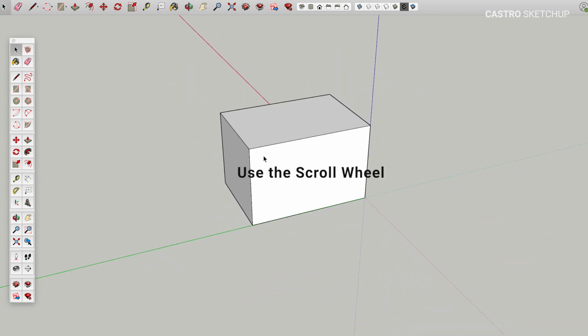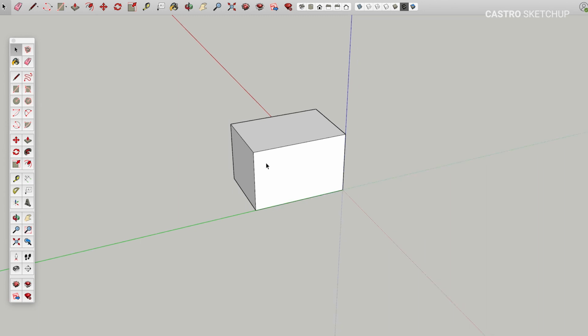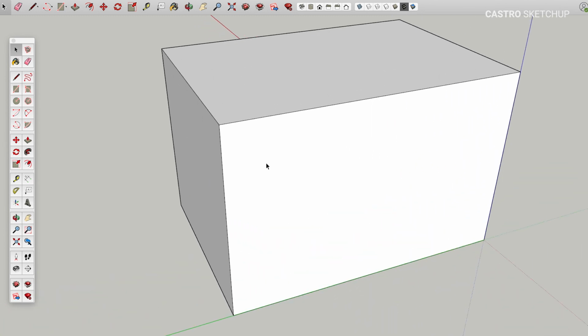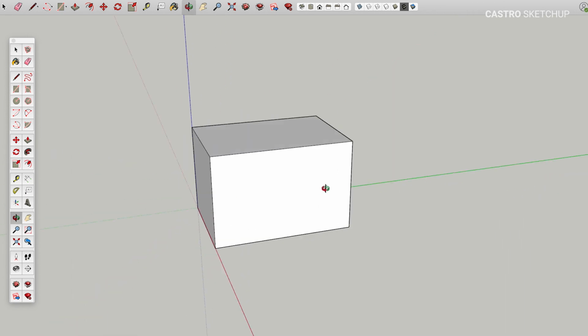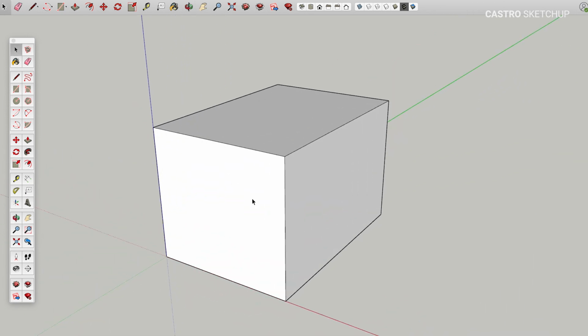And last but not least, zooming in and out. I'm on a Mac, so I have to scroll down in order for me to see the window, and in order for me to zoom in, I'm going to scroll up. Now that may be reversed for you on a PC, so just make sure you try it out before we get started.